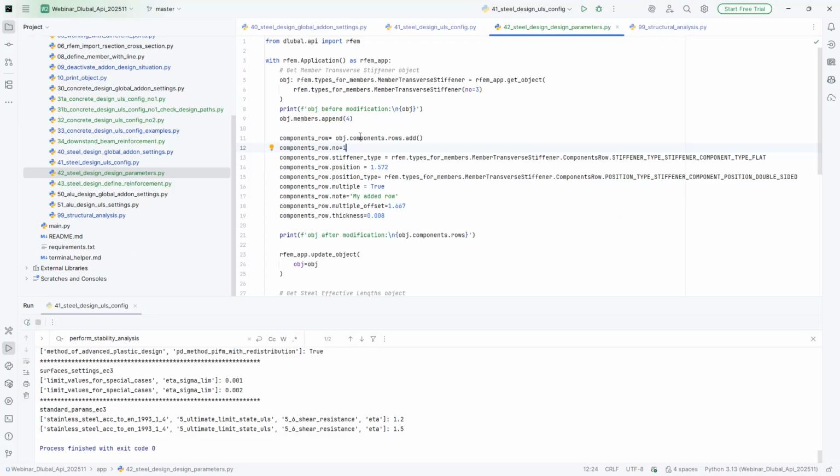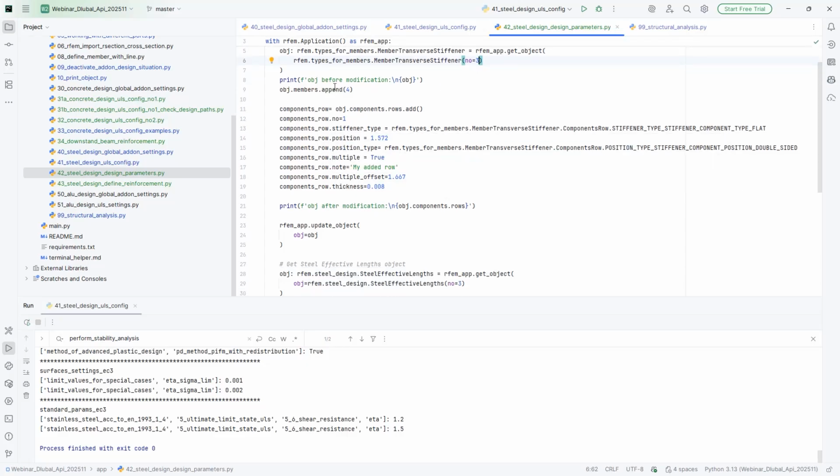So first, we need to get the object again. Okay, we take number 3 here because it's an existing one. We append this to the surface number. No, not surface, to the beam number 4.